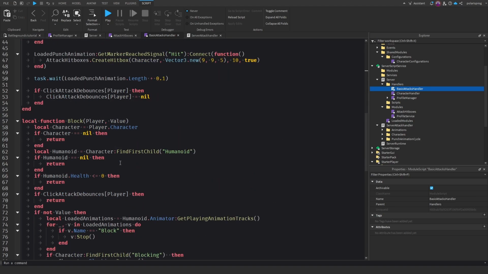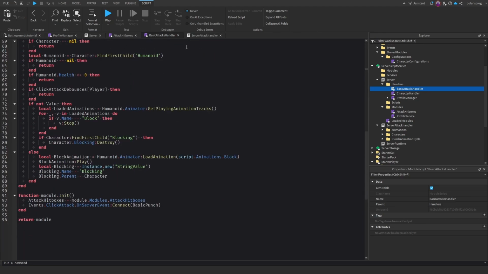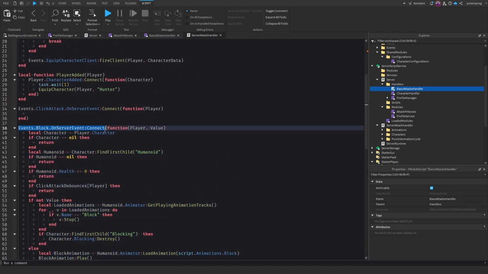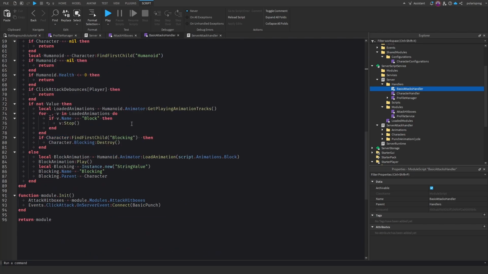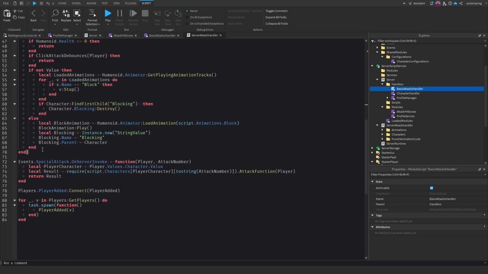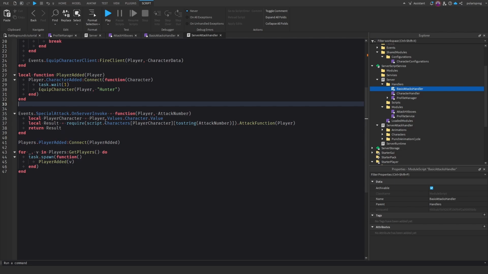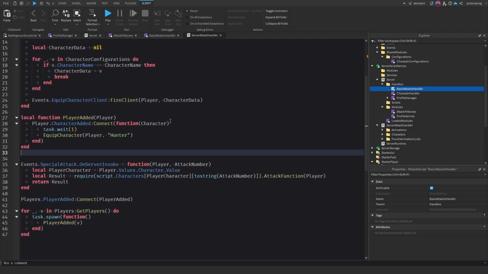Okay, so all we have to do now is to connect that event. So events.block.OnServerEvent connect. Go back here, and we're going to connect it here, and we're going to connect it to the block function. Okay, so now we need to get rid of all of this and this, and now we can connect the special attacks, but we're not going to do that yet because that will be in another script.